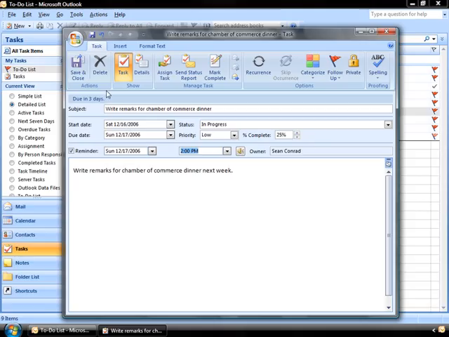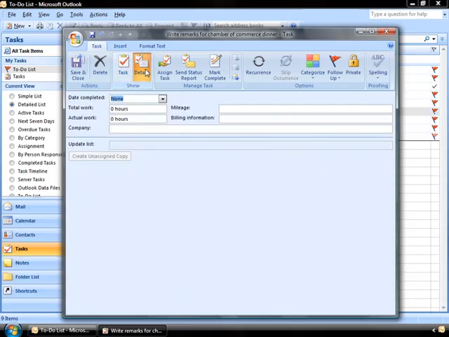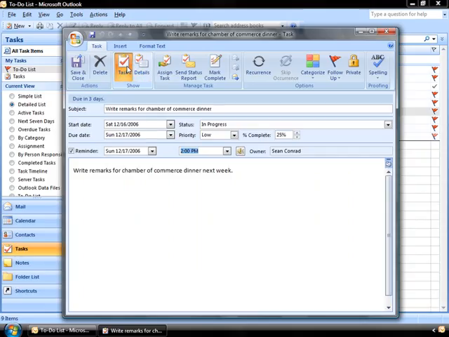Let's look at the ribbon here, and up in the show group we have task is currently selected. You can tell because it's orange and kind of highlighted. And if I click on details, it's going to show me some other information, including date completed, total work, actual work, company, and so on. So if I want to put some other details in here, I might need to do that. But in this case, I don't need to. Let's go back to the task view.